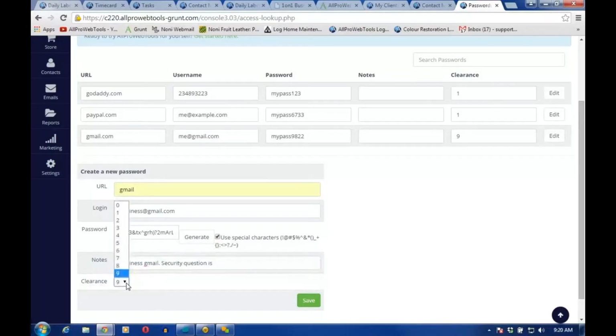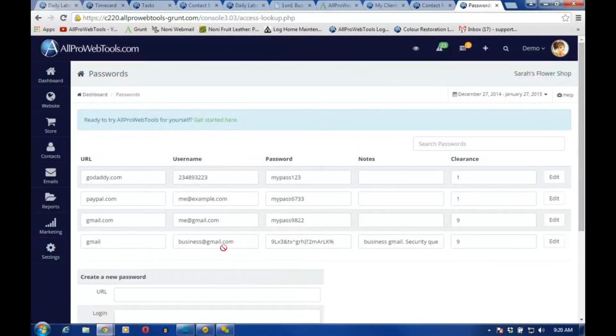So this clearance level, you can set different levels for all your passwords, and this connects to the users that you also set up within your console. So the higher the clearance level, the less you have access to, and the lower the clearance level, the more you have access to. So for a Gmail account, that's not too important. You might have other people within your company using that, maybe like an admin or something like that. So you'll probably keep that at a level 9. So we're just going to click Save, and then you'll see that pop up right here.